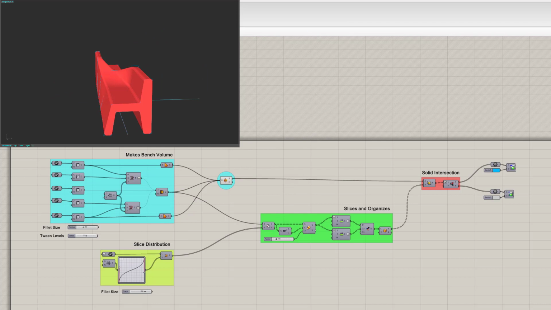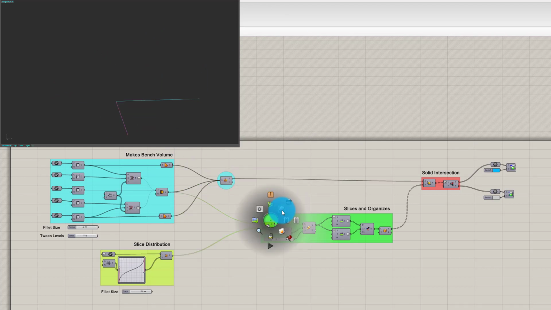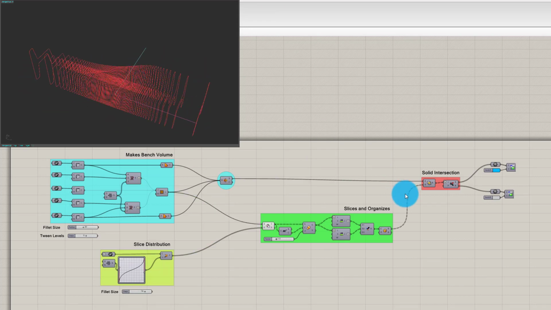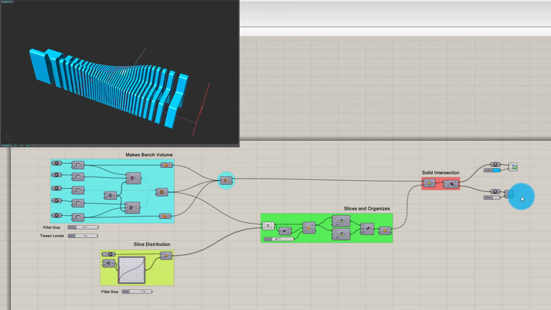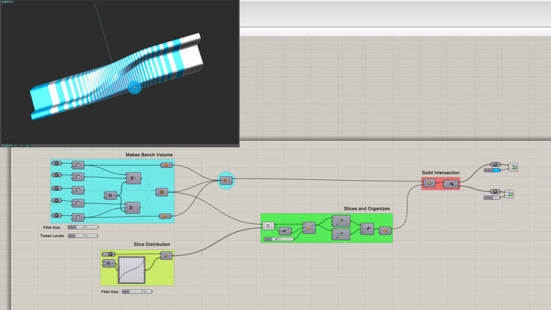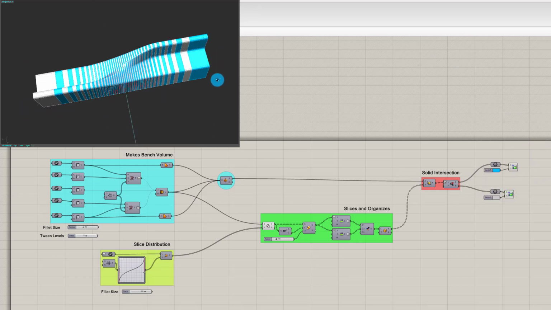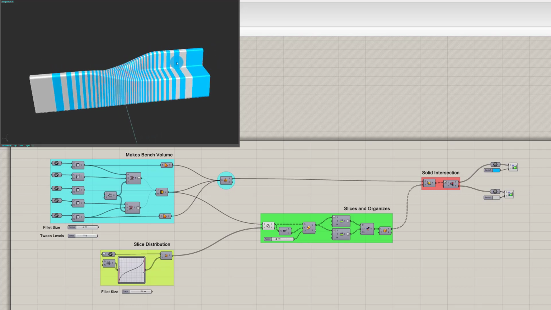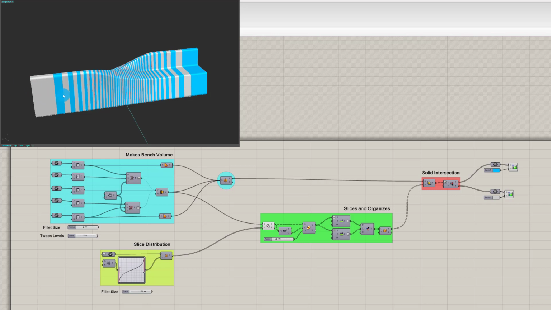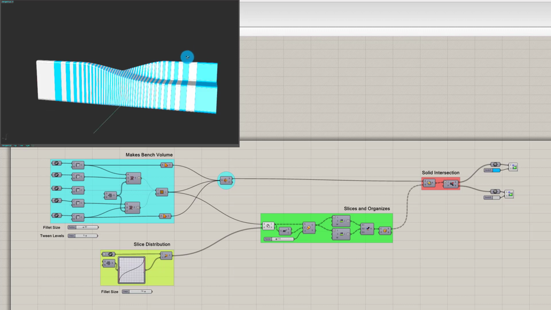and then we're gonna slice that volume, and then with these slices, we're gonna make what's called a solid intersection, and separate this into two different design elements. And the whole idea of this bench was maybe from here it starts as one material, and here from one material, and they sort of mix and then end up as the other.